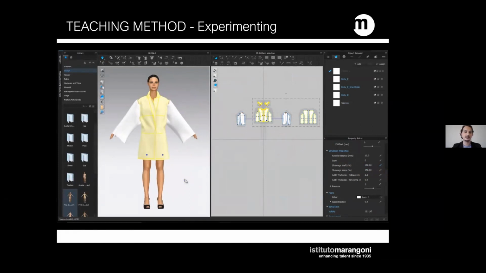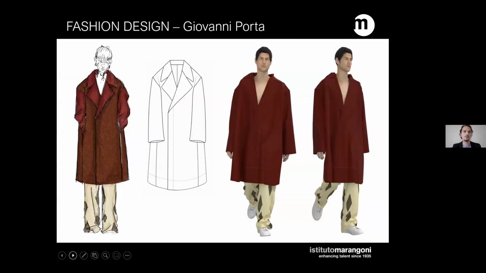In the next slide, we have an example. Giovanni Porta, he is again studying in the third year. So this is the one where we used the correct construction method. But basically, before making the real pattern, we use this shrinkage value experimenting.